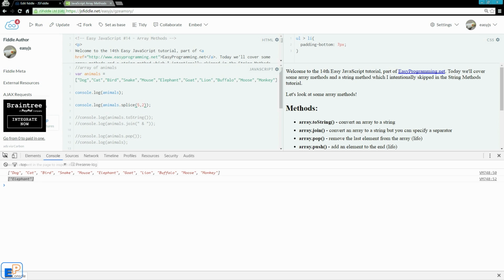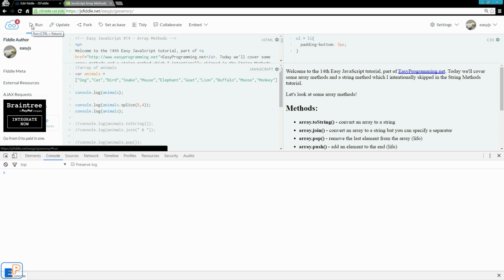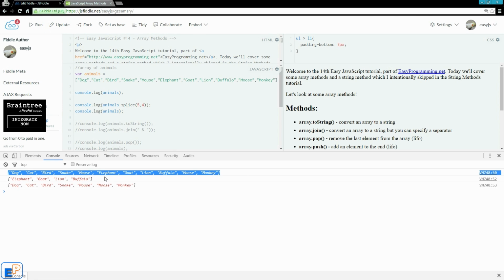So if I put in 2 here and run, it actually extracted elephant and goat. So let's put in 4 here, it extracted elephant, goat, lion, and buffalo. Let's do a console log of animals. Clear that. There we go. This is our original. This is what we extracted from the sixth array index down 4. So these 4: elephant, goat, lion, and buffalo. And then this is the aftermath after we spliced up our original array.